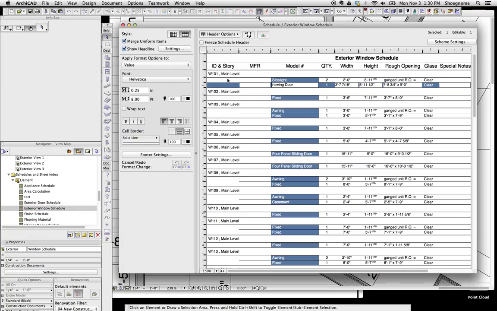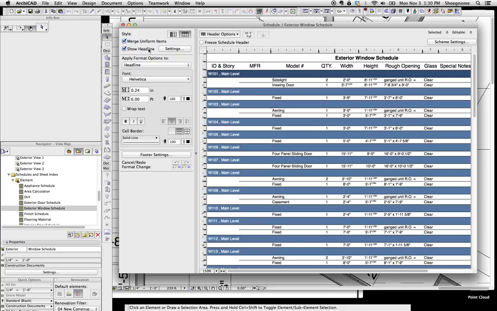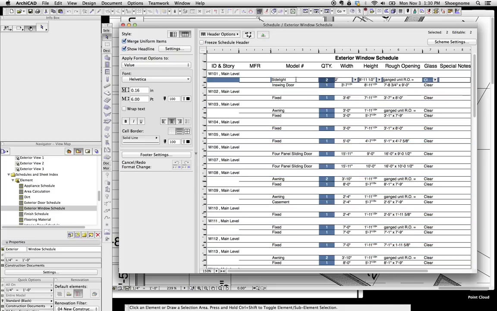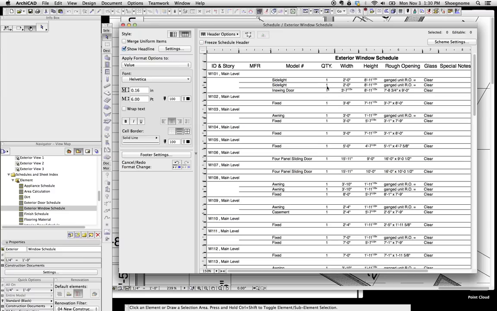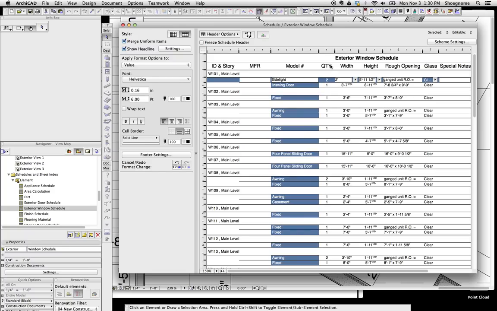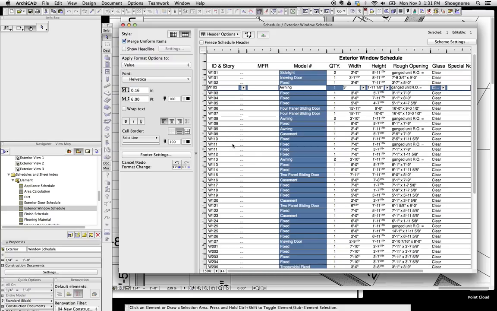So in the schedule, how that's done is, well, first off, I want both side lights to read together, because I don't need them to be separate. That's just a lot of extra ink and whatever. So merge uniform items. If they're the same, they'll merge down. So now side light quantity 2. And then we have this show headline. So if we turn off the headline, we're going to see everything listed individually.